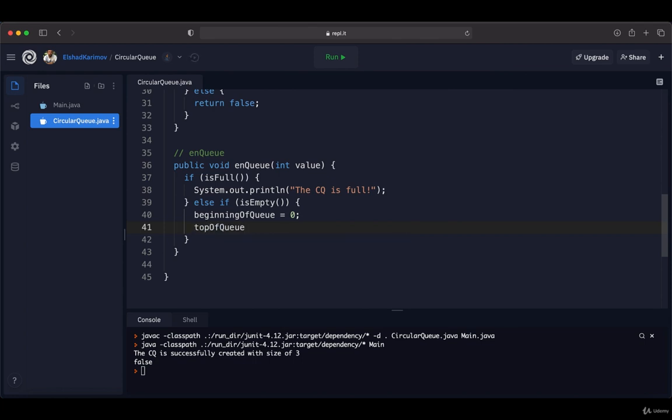Because top of queue points to -1, you need to increase it by 1 to point to the 0 over here. Then we are going to update the first cell's value to the value that we are receiving. Now top of queue points to the first cell, so if I put something like this, arr with the top of queue index equal to value, we are updating the first cell's value. Then after doing so, we can successfully print out a message to the console saying that the value was successfully inserted in the queue. So the message will be like this: System.out.print successfully inserted, this is the value that comes from the parameter, in the queue. Now with this, we have successfully inserted the first element in the queue.